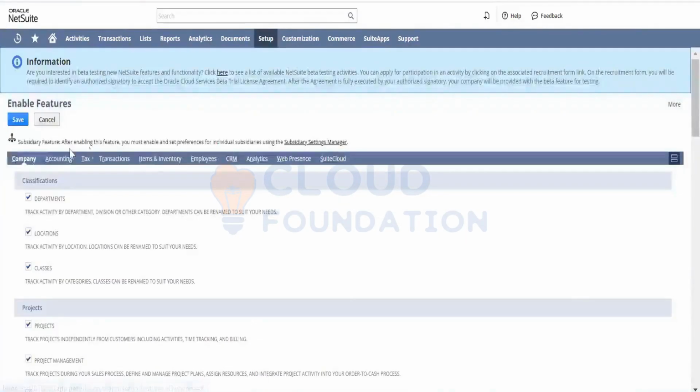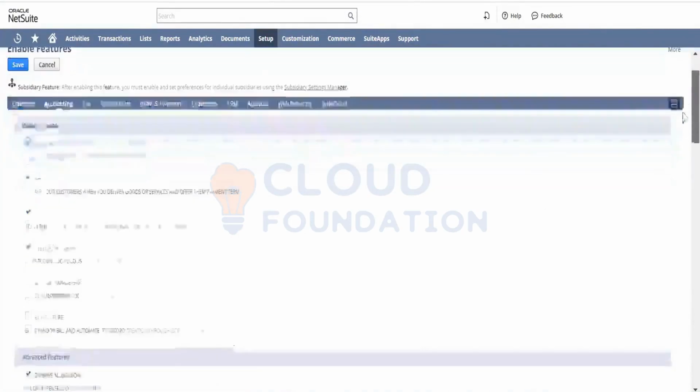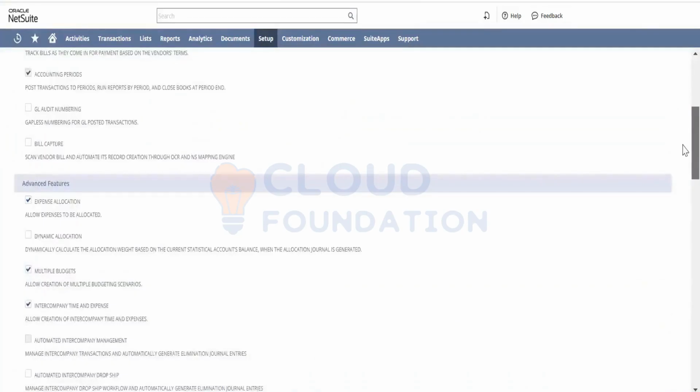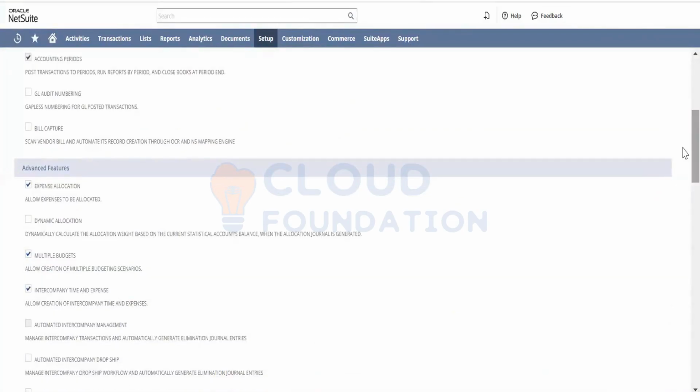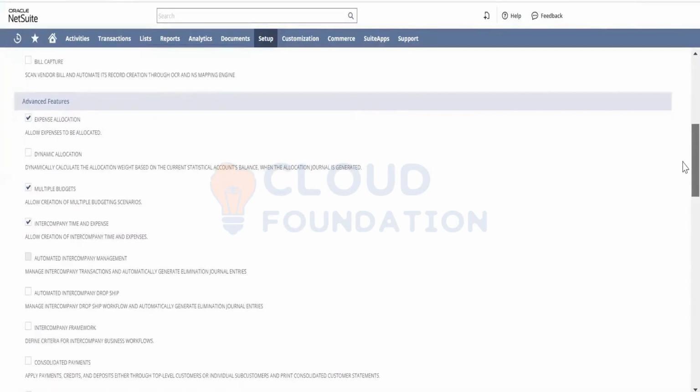Let's get back to the enable features. We were under accounting periods. So GL audit numbering. Do you want to have gapless numbering for all the GL posted transactions? For every transaction, you will have the numbering one after the other. So that is what will be your GL audit numbering. And then these are the advanced features.